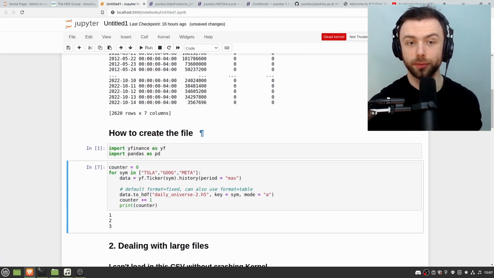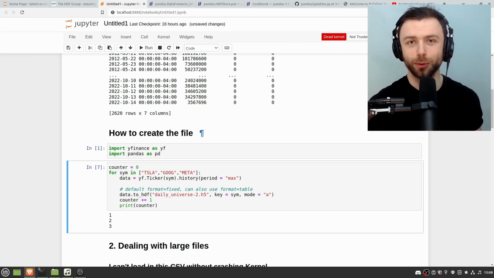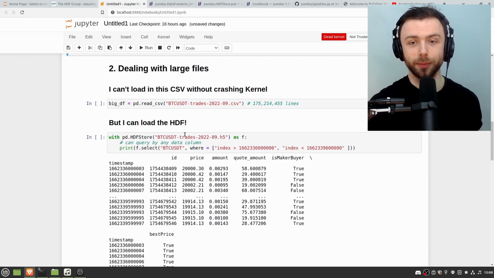Say you got this from some external source like I did, or you've been writing trade data down to a CSV during the day, and then you come to import it at the end of the day and you realize that you can't do that. This is obviously very bad for when we want to do some kind of analysis. So how does HDF save us here?